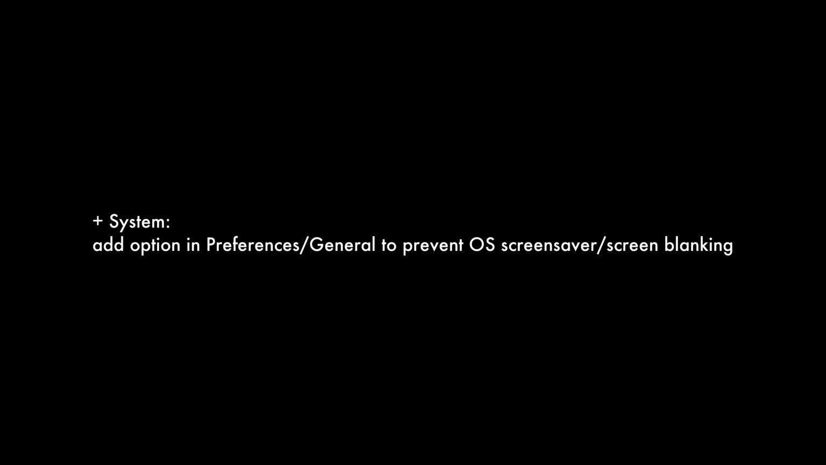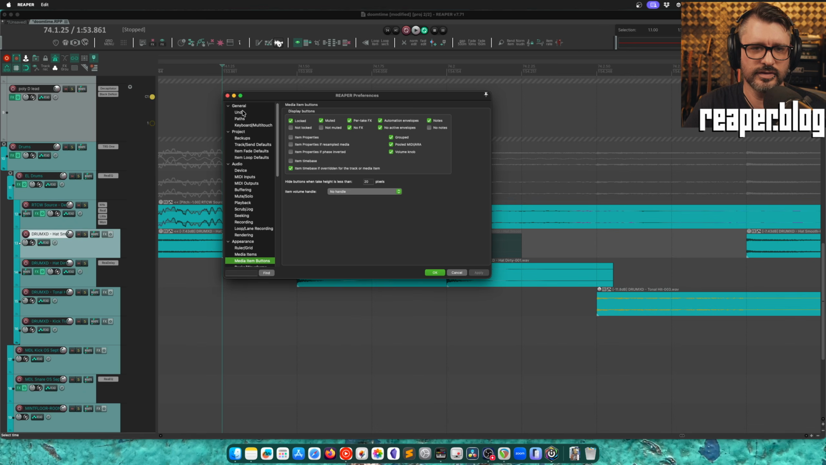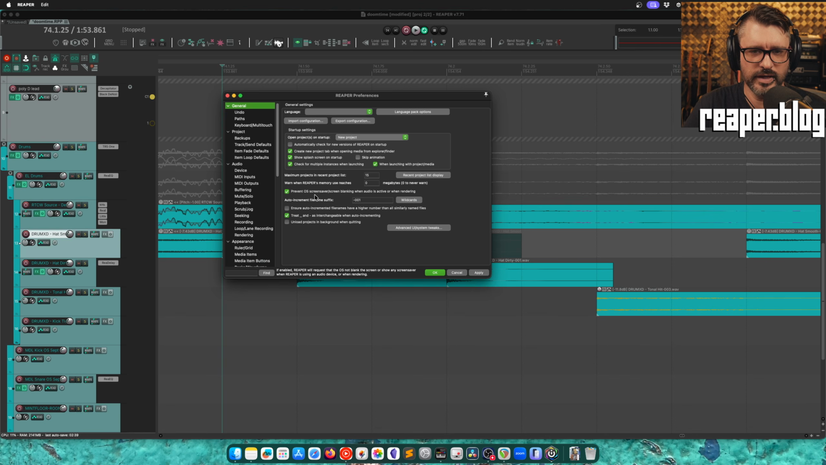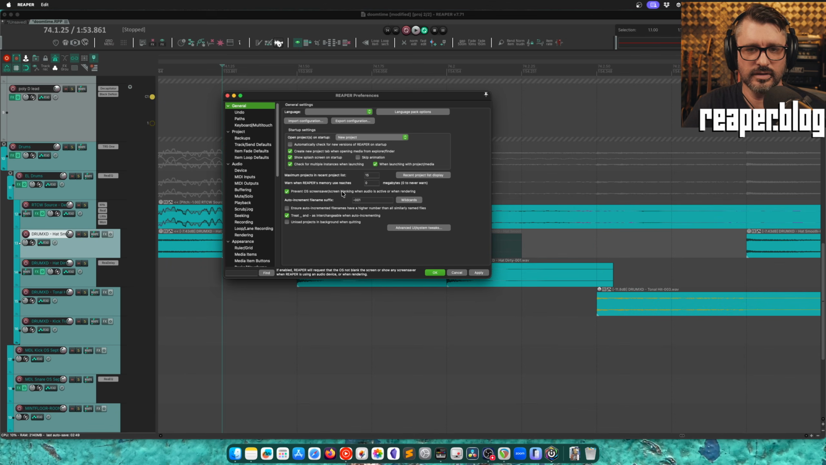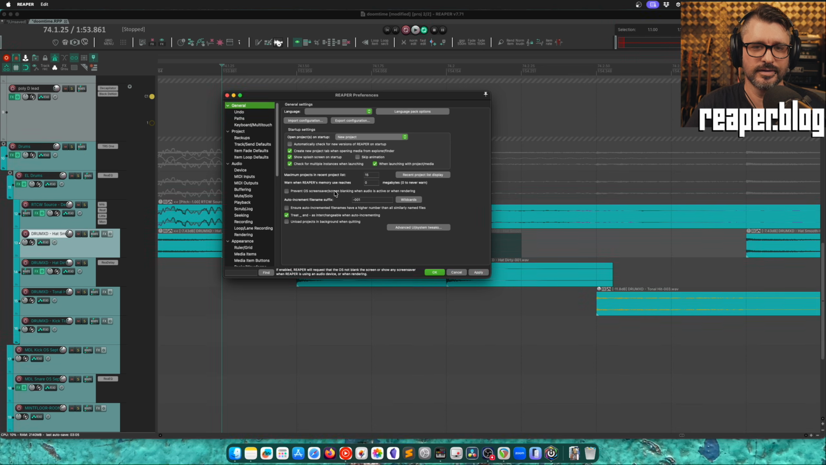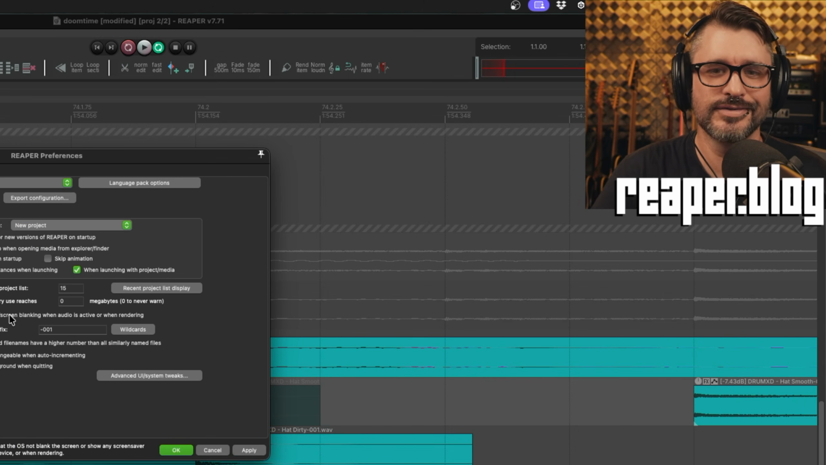System, add option in Preferences General to prevent OS screensaver screen blanking. Preferences, General, prevent OS screensaver or screen blanking when audio is active or when rendering. So when you're using the audio device or you're rendering, it's going to work like a full screen video player. You know, when you've got YouTube open and you're playing a video, your screensaver doesn't turn on. Now with Reaper, if you're recording, your screensaver is not going to turn on.